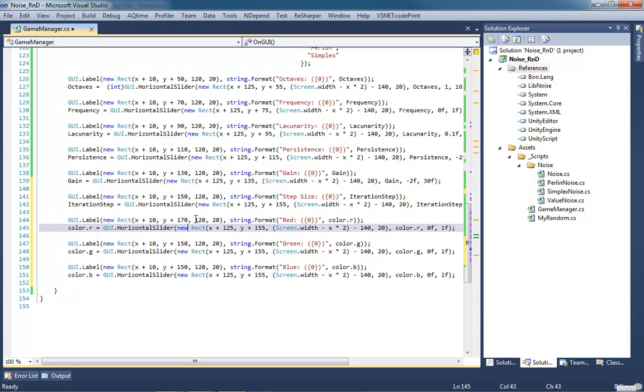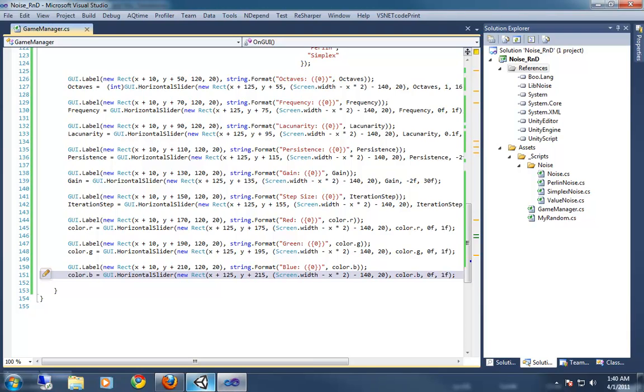Now, that will go to 70. 70. 90. 95. 210. And 215. All right. Build successful.